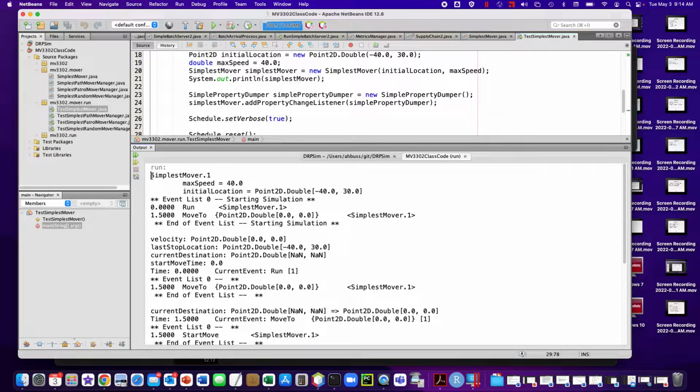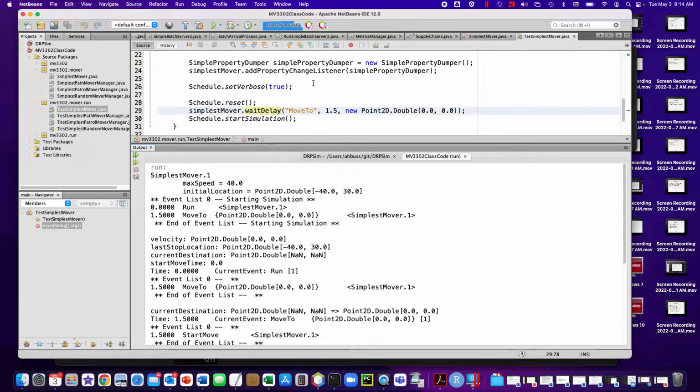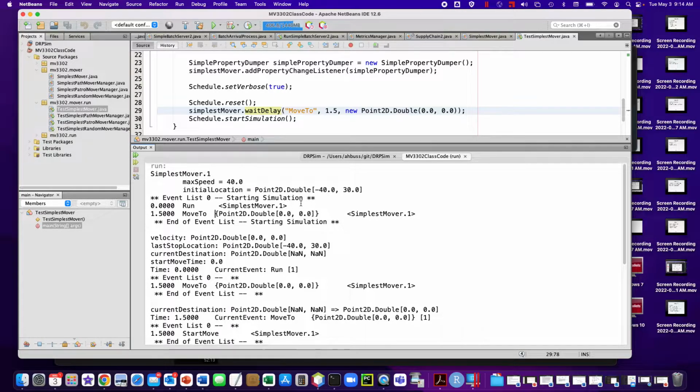So again, the purpose of printing the components with these verbose outputs is to make sure that my parameters have actually made it inside. If they haven't, then I have no chance. Okay, so now when I start the simulation, I have the run event, and then here's the move to event, which is at time 1.5, and that's exactly what I wanted to see.